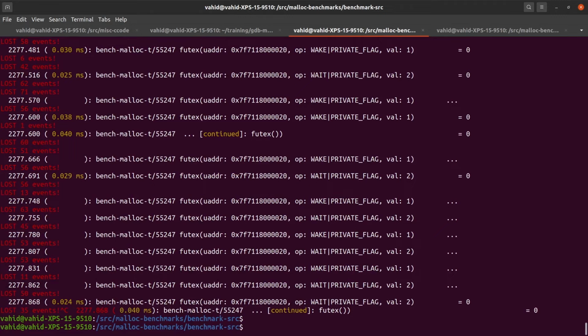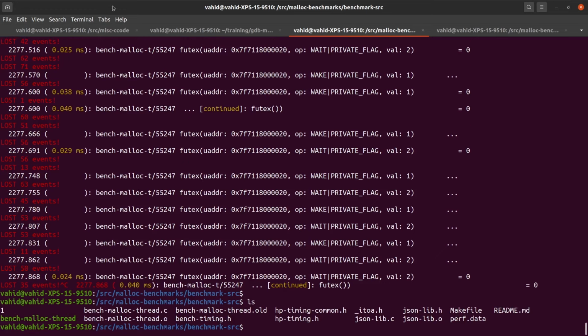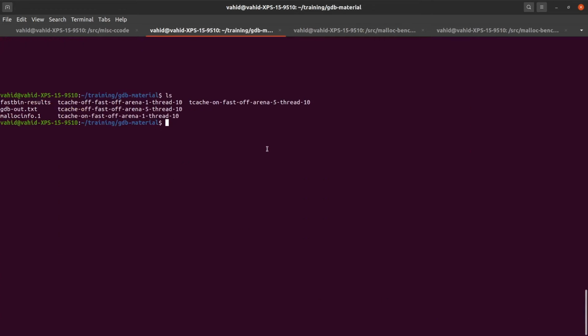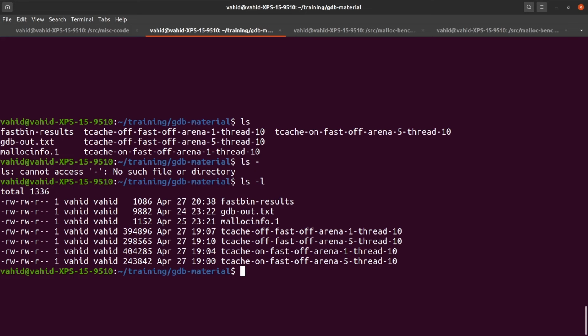Now I've already run this using the -s parameter, which only provides you with a summary, so it doesn't print every system call. Like you go -s, it's going to give you a summary. And I'm going to share those results with you. And let's see. Okay. So this is for when tcache is off.